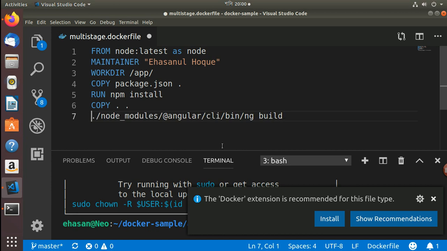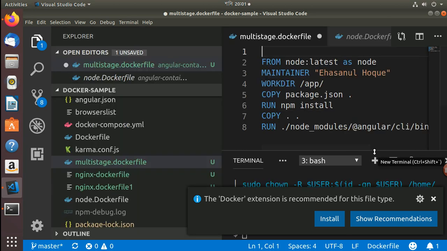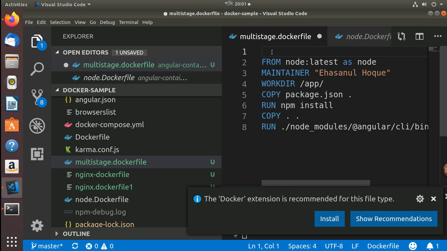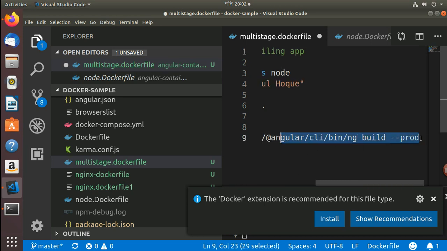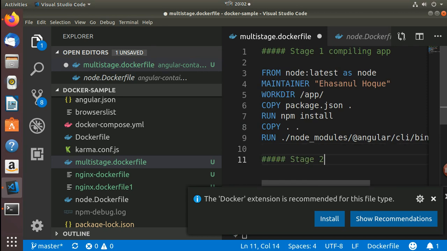Run. Test 1, compiling the app. And here is test 2, deploying the app.